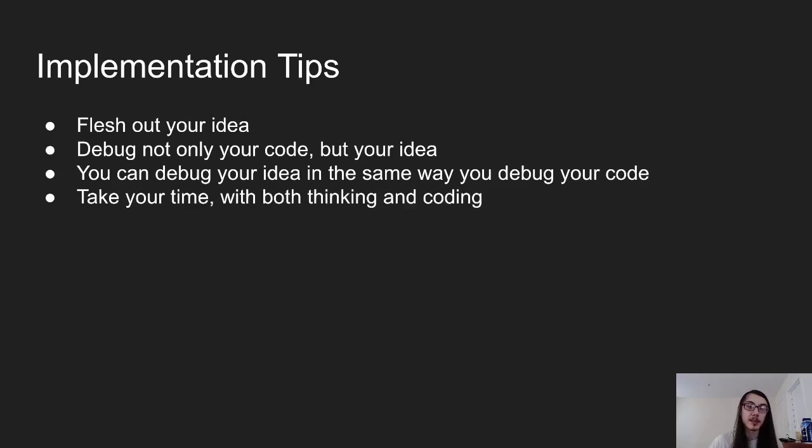You should take your time with both thinking and coding, because if you rush through every single detail, with very high probability, you're going to get some of them wrong. Many of the little details should ideally be clear before you even start coding, but even so, make sure your code does exactly what you expect it to and your idea works exactly as you expect it to, and take your time in doing so.